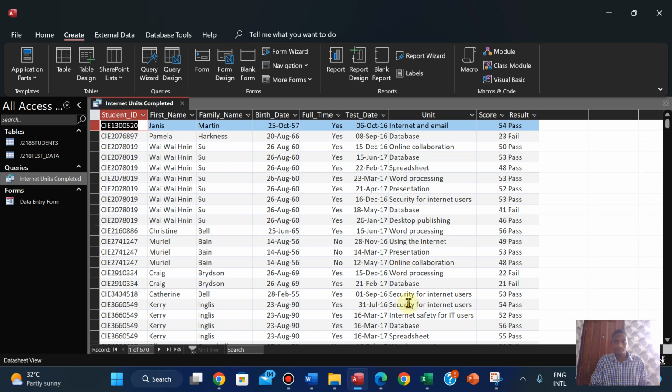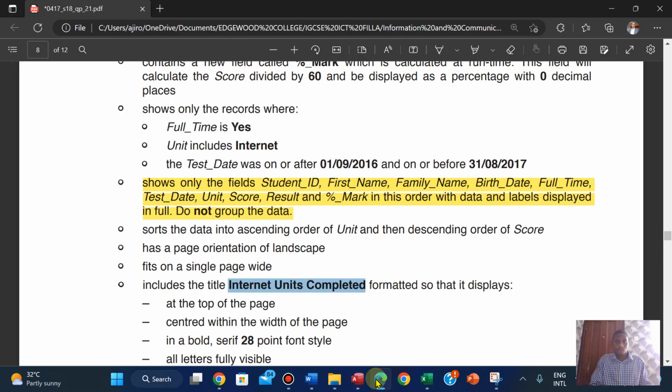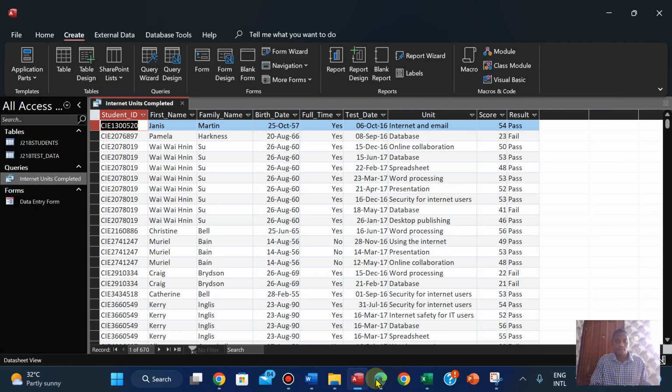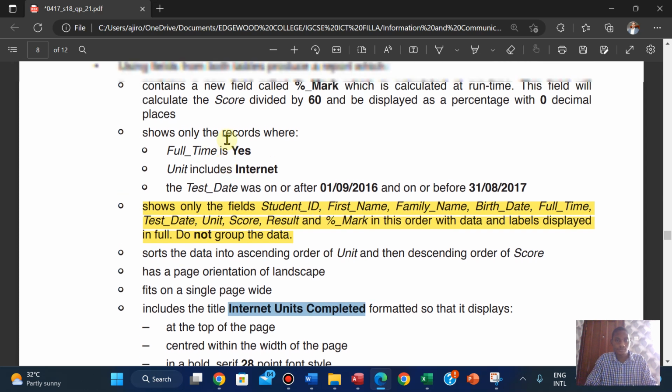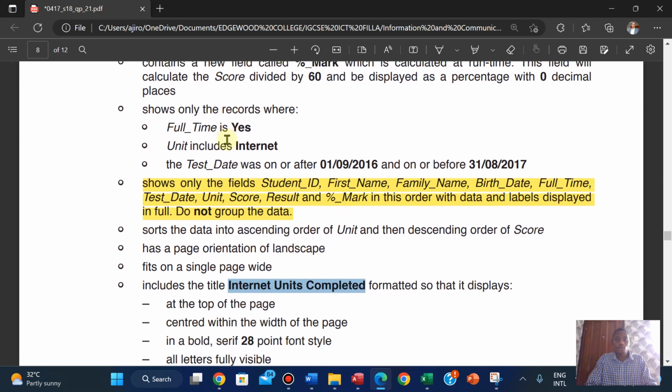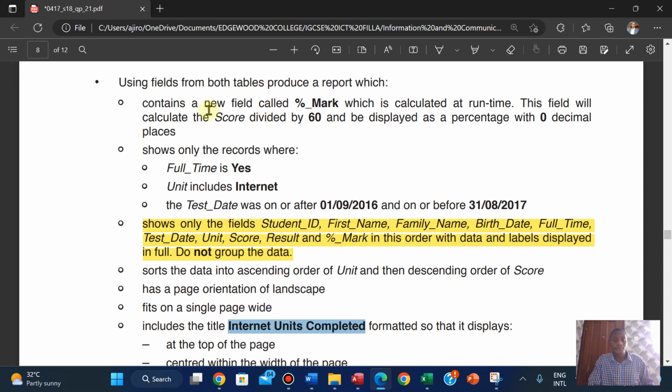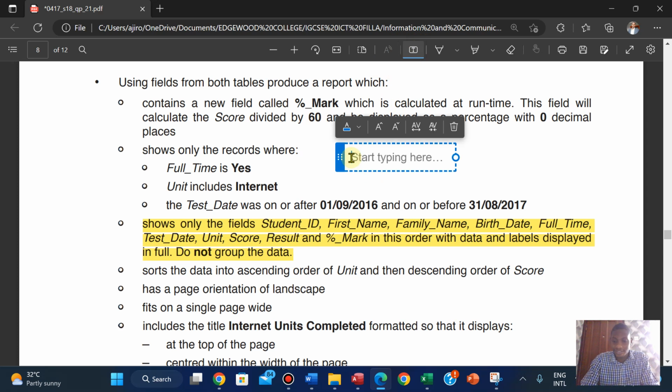Okay, so it's fine. Do not group the data. Of course, this data is not grouped, and that will be for the report. Now let's create the field. They say contain a new field called percentage mark, which is calculated. For this field we calculate the score divided by 60. So let's do that. So we have the percentage mark.